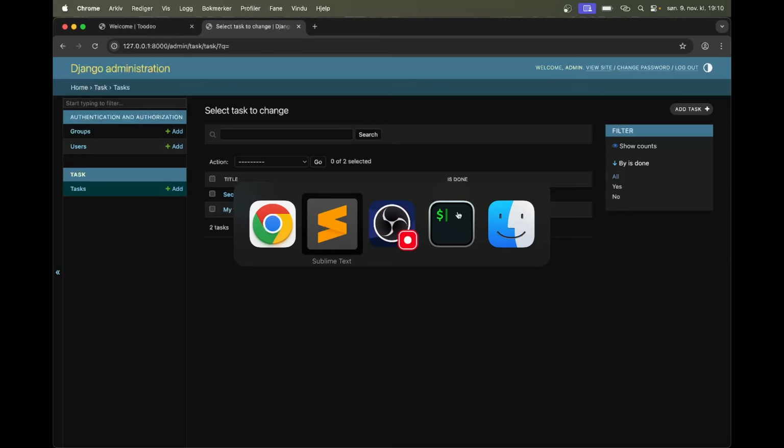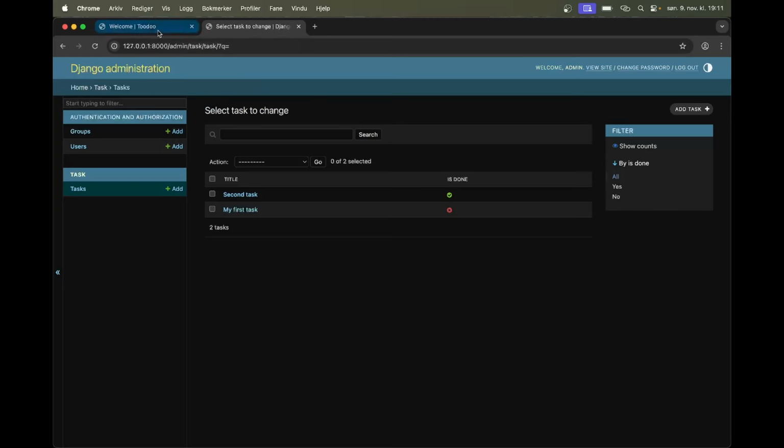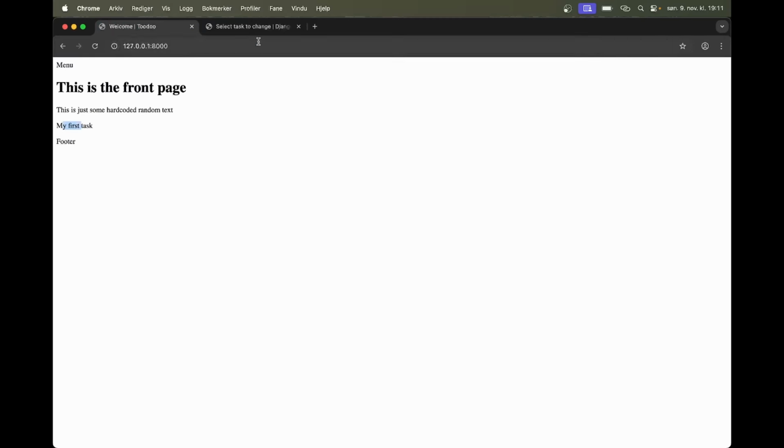So we can do some changes in the views so that we are just getting the tasks that we should do. So if we go back to views.py, and instead of saying all here, we can say filter and say is_done equals False. So now we get all of the task objects which has the value is_done set to False. So if I go back and refresh now, I only get the first task.